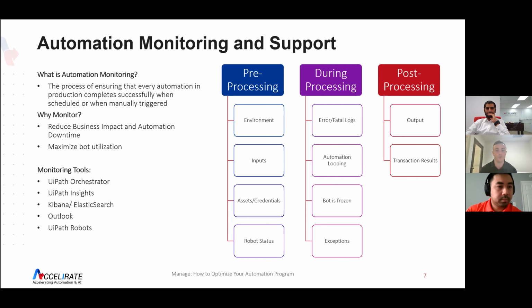Ultimately, the tools that we have for doing this pre-processing monitoring is utilizing UiPath activities to make checks prior to your process run, virtual machine dashboards that will allow for visibility, and the UiPath orchestrator.